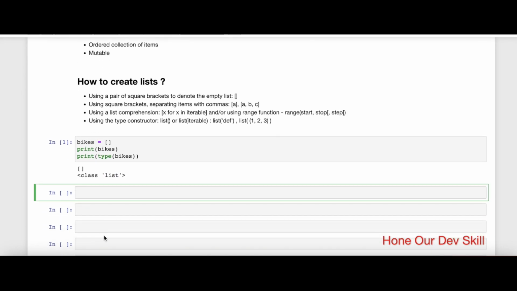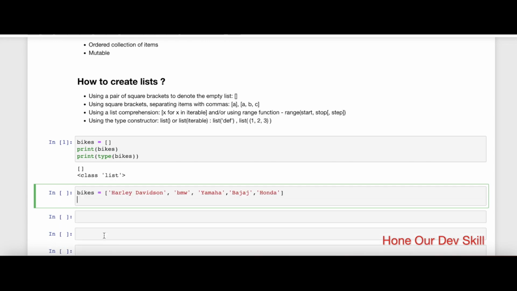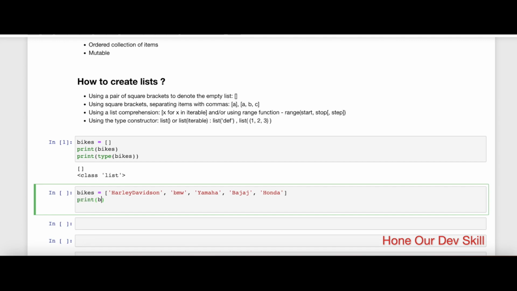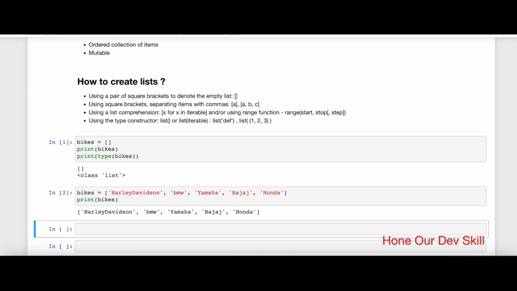Now, if you want to define something with a predefined value, within the square brackets, you would be specifying the items that you want to include in the list using comma separated values as shown here. So now if I print that particular list, it's going to print all the items that you see above. Now, this is one way of printing the list.